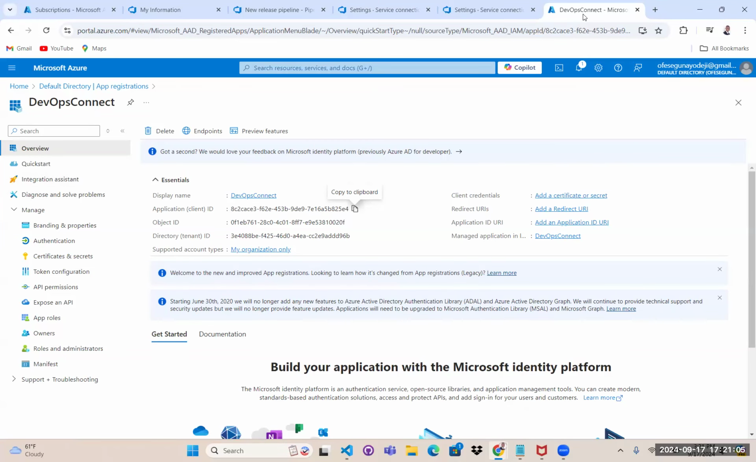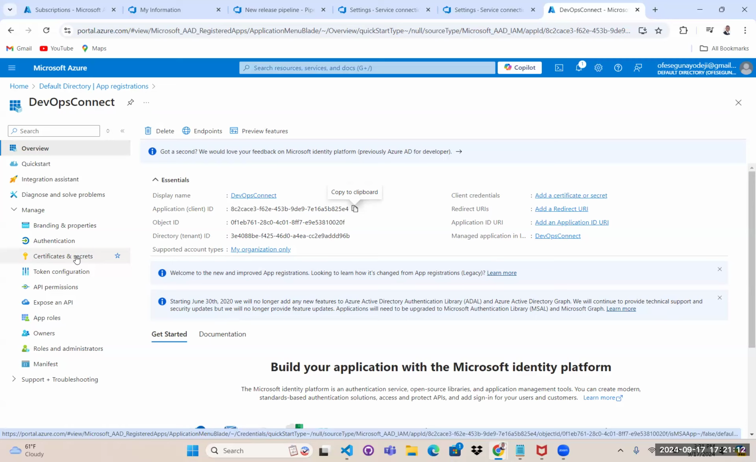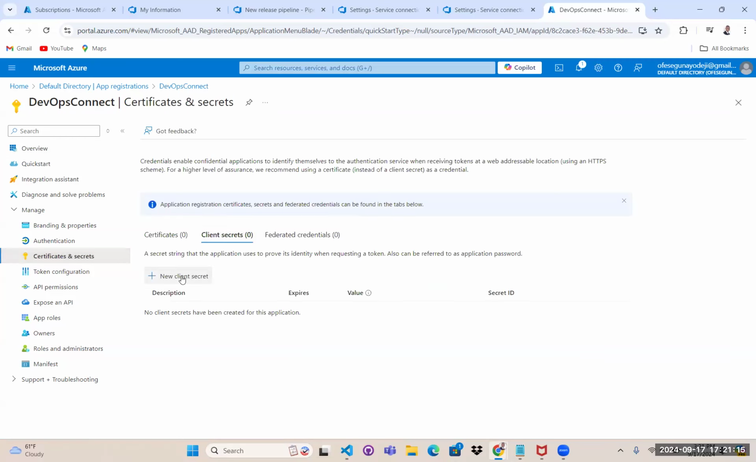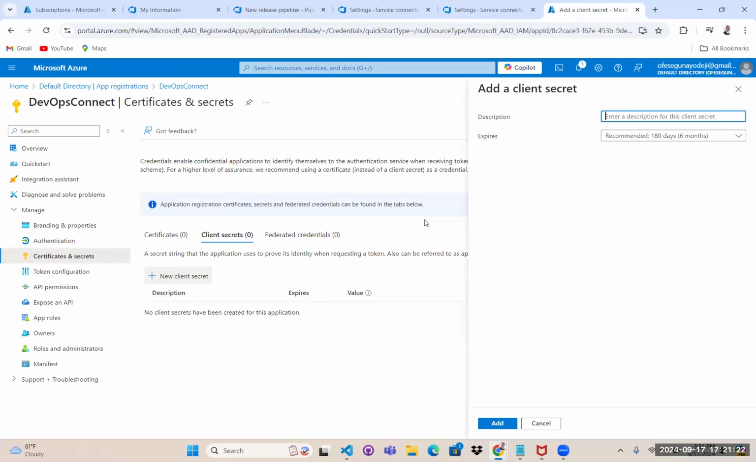So I'm going to come back to the application, then come back to manage, then you see certificate and secret, right? So I'm going to click on that. And then I'm going to create a new client secret. I'm going to create a new client secret here, and just give it a name, new secret key. And I'm going to go with the recommended expiry days. Then I'll click on add.